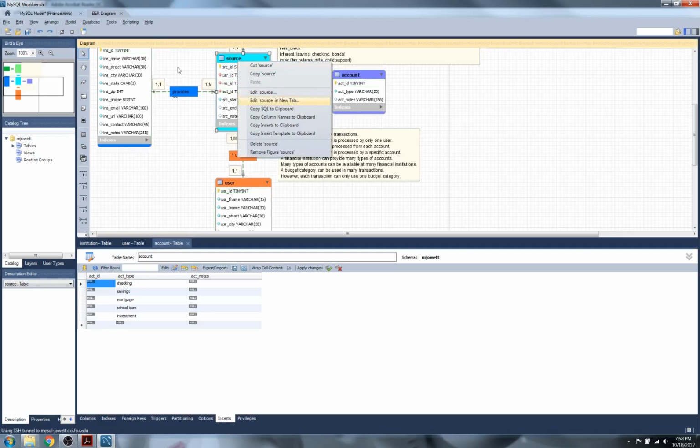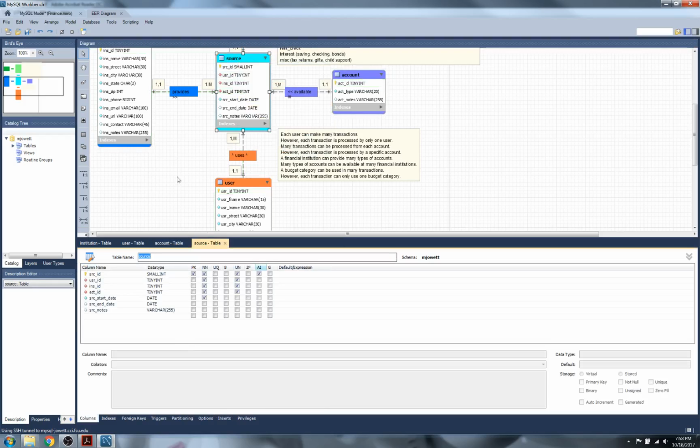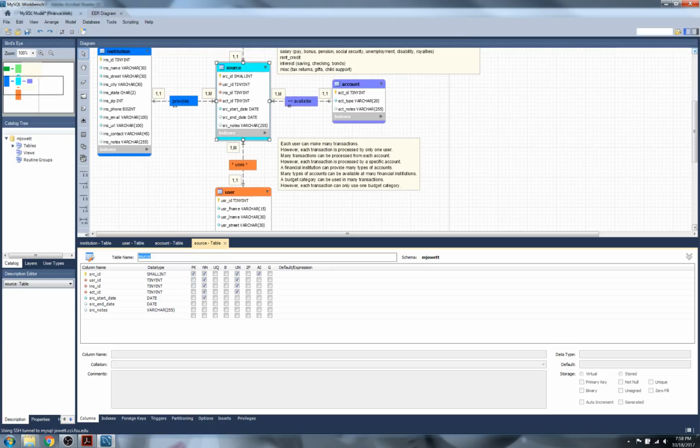Let's go to source. Let's take a look at source here. Notice source is a resolving entity. It resolves the relationship between institution, user, and account. It resolves 3 separate many-to-many relationships: between institution and account, between user and account, and between institution and user. One entity resolves all 3 of those many-to-many relationships.